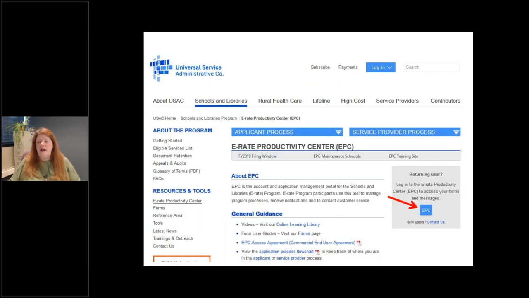When you click on that, you have some information about it. You can see here there's some general guidance underneath there. There's videos. They've got lots of good training on their website and their online learning library, short, not even 5-minute-ish videos of how to use different parts of the system, how to do different parts of your E-rate forms.